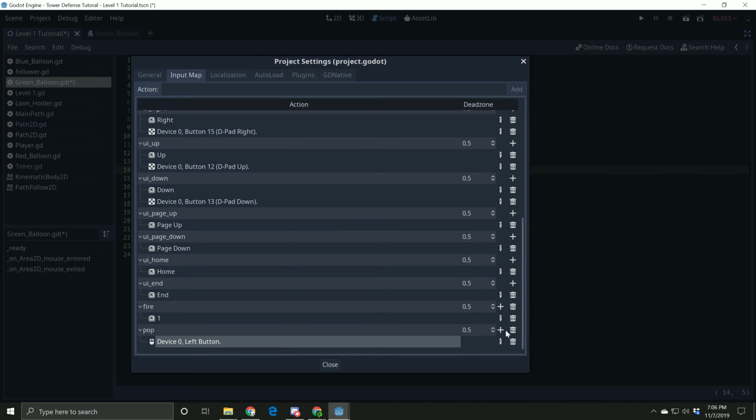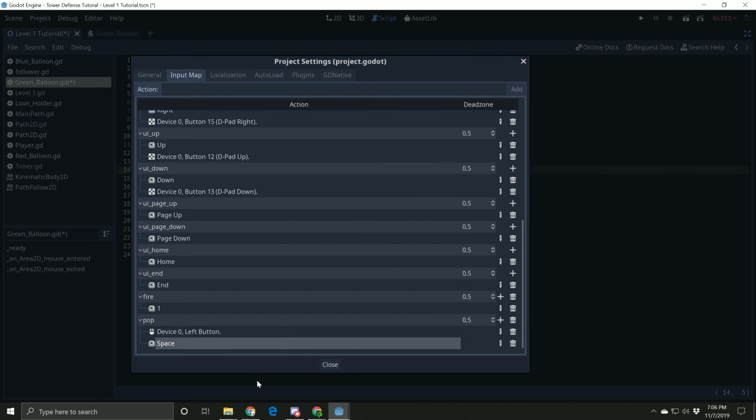If you wanted to make it space, you could just, I'm going to do that too. I'm going to do key, press a key, I'm going to push the space bar, and now space or left click will pop my balloon if I meet all the criteria. Well, it will do the pop action.